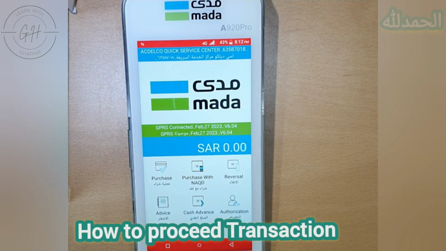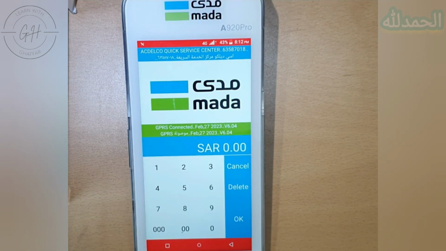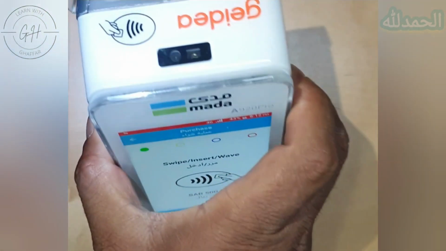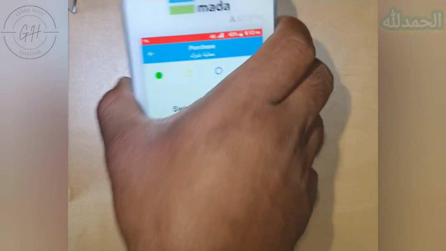If you want to make purchase عملية شراء, you will go here. For example, you will enter 500. Then you will press OK. If you have card, you will enter here. If you have Wi-Fi, you will enter here.